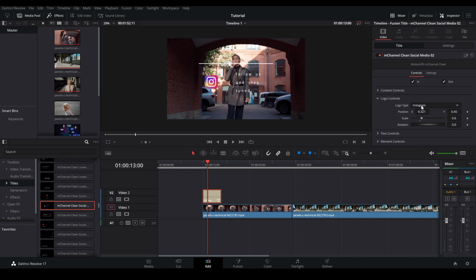So I'm just going to go over to logo type and I'm going to change the Instagram over to Facebook. And now we've got the Facebook logo. As you can see, there's quite a lot of different social media platforms that you can change the logo to. So you've got Instagram, Patreon, Snapchat, TikTok, Twitch, Twitter, Vimeo, and YouTube. So you can really customize these titles to look exactly how you want it to.